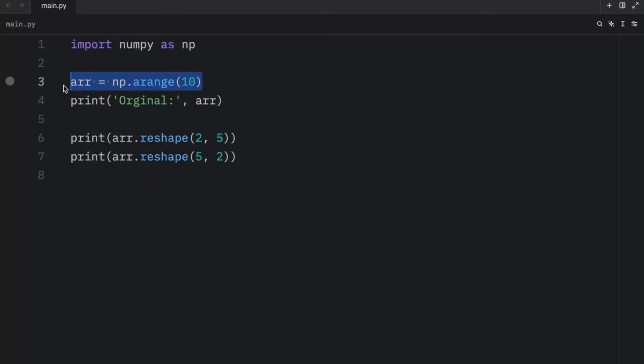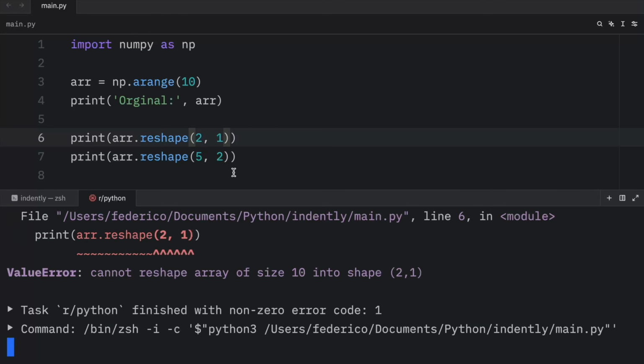Right here we have an array of 10 elements, and here when we reshape it, we have 2 by 5. And the product of this is 10. And the same thing goes for the second one. 5 times 2 is 10. So that gives us 10 elements in total. So as long as both of these equal 10, it's going to work. But if we were to do something such as 2 by 1, that's going to just give us a total of 2, which means we're going to run into an exception.